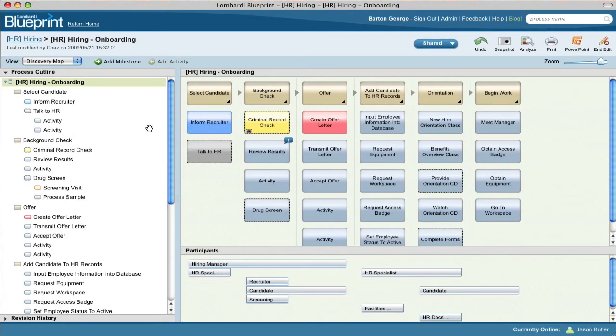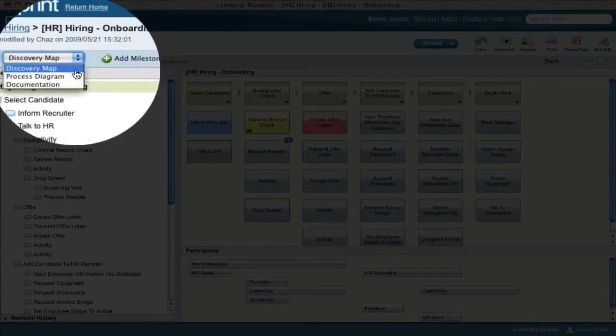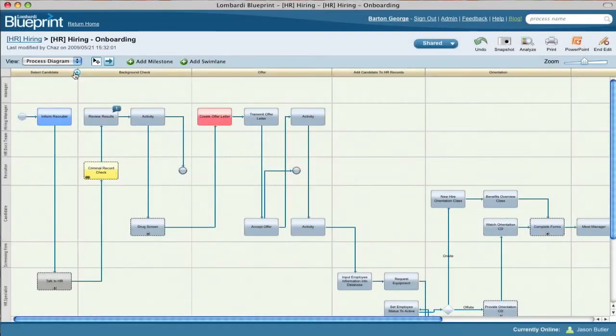Once you get your map filled out, to see this information depicted as a flow diagram, simply select the Process Discovery view and the diagram is automatically generated for you, swim lanes and all. This flow view, unlike a Visio diagram, can then be simply updated and modified on the fly. So you can also do all your sophisticated workflow modeling in Blueprint as well.